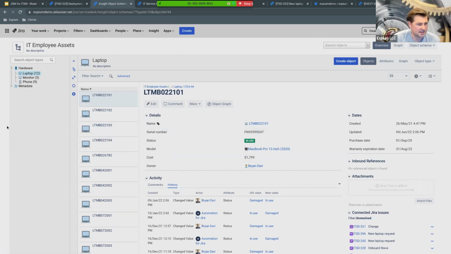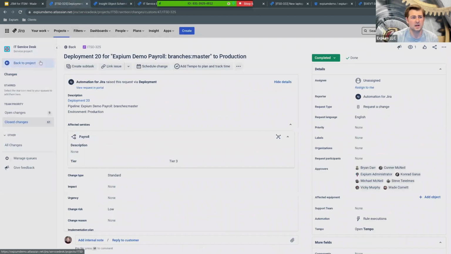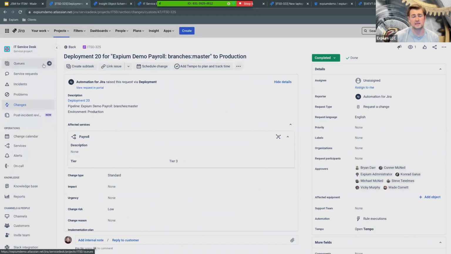We have somebody else ask, with change management, are there any add-ons needed, or is this straight through ITSM? Yeah, great question, and that leads me to something I did gloss over. You don't need any add-ons to do anything that you saw today. This is all done with out of the box Jira Service Management.